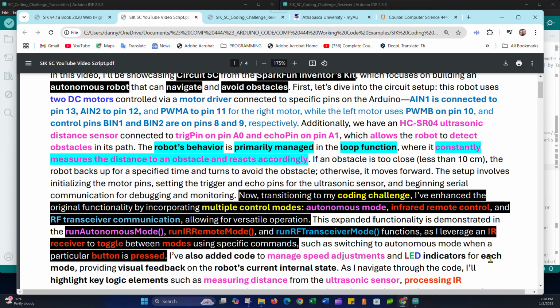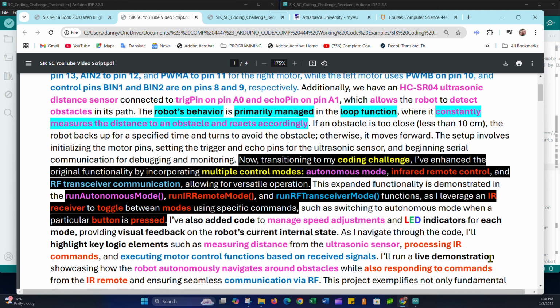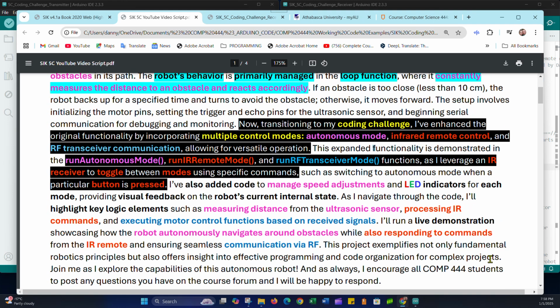As I navigate through the code, I'll explain the highlights and the key logic elements that I've used, such as measuring distance from the ultrasonic distance sensor, processing IR commands, and executing motor control functions based on received signals. I'll also run a live demonstration showcasing the robot autonomously navigating around obstacles while also responding to IR commands via the remote control, and show how I'm able to control the robot wirelessly via communication with the radio frequency transceiver module.